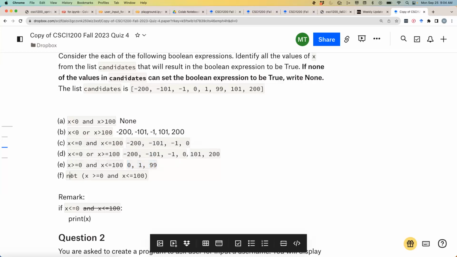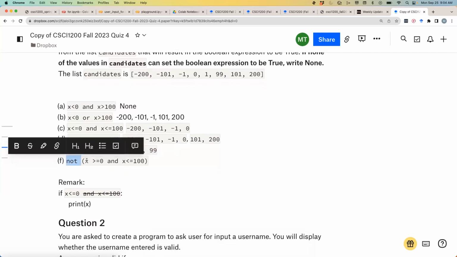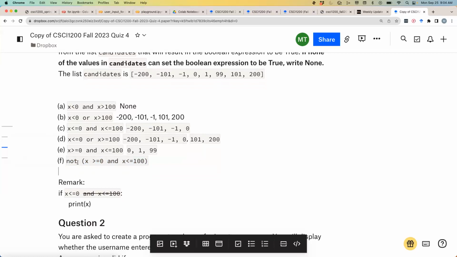Now, how about this part here? This part wasn't put into the answer sheet, so I give bonus marks to all of you for number 8, for F here. It's asking you not of x greater than or equal to 0 and x less than or equal to 100, where these expressions are in the bracket. So this is basically a negation of the previous part.